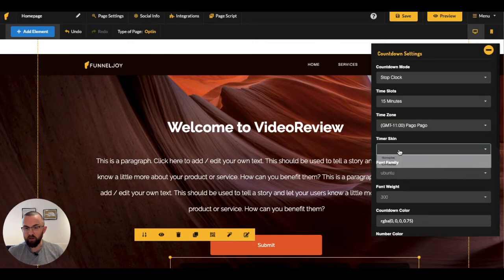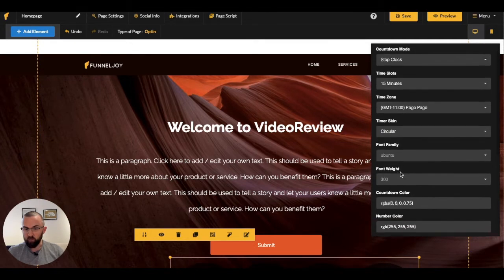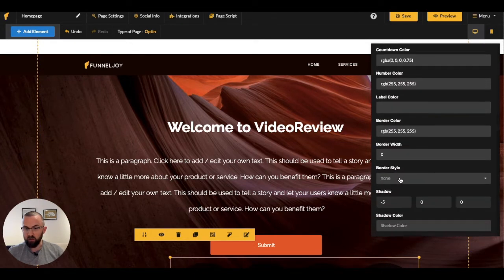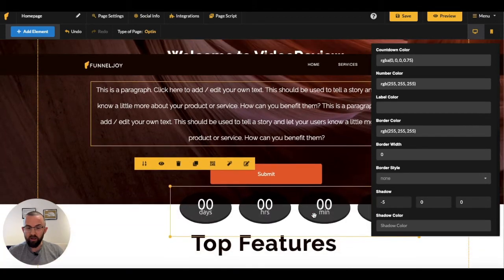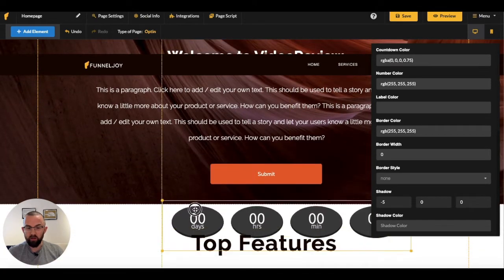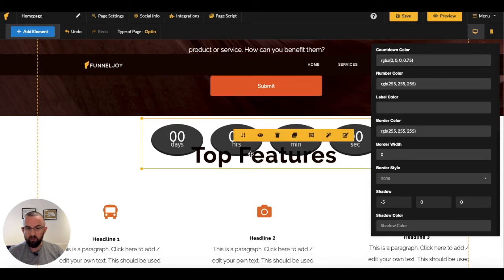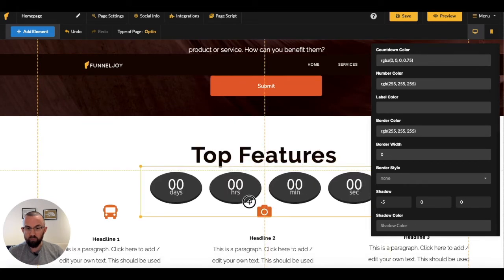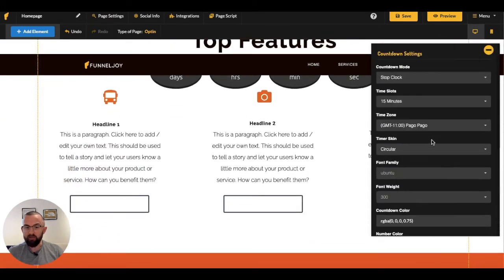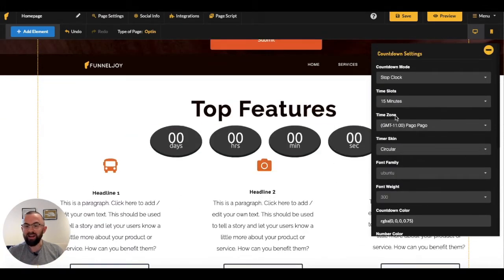I'm just putting in anything here. Timer skin, I'll say circular. Font family, font weight, etc. Okay, label color, border width. I can put all of that in, and my timer comes up here. Now, I could move that down a little bit here. I could then see if I can move down the features. Let me put it below features here. Okay, and when I actually save that, that will come up as that particular timer.